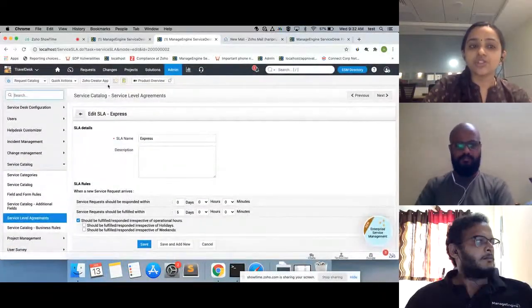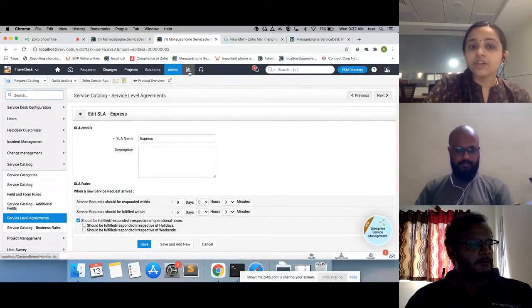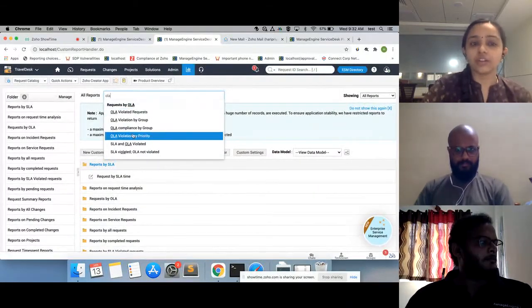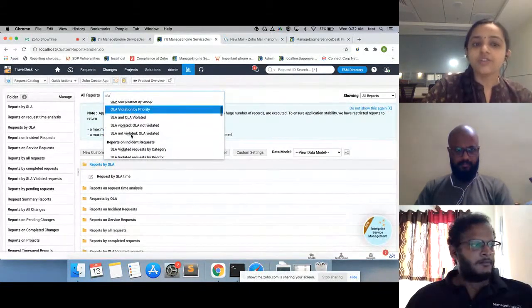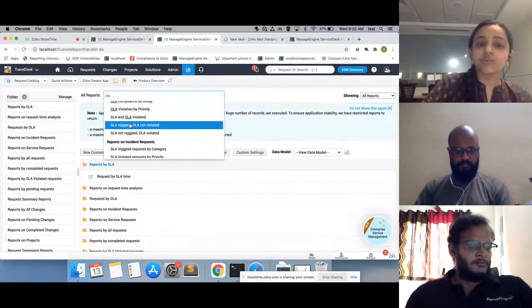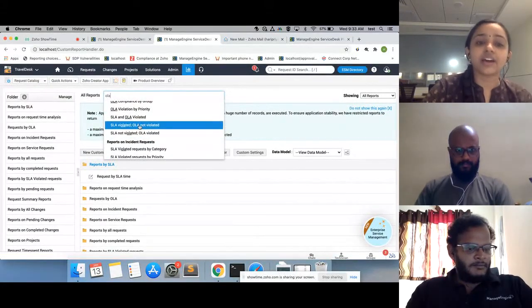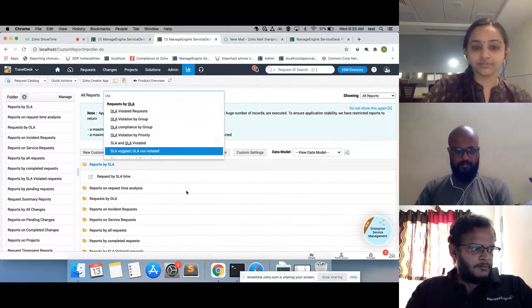OLA is not just about showing you the OLA time in the request. It can also be used for reporting purposes. We have a set of predefined OLA related reports already available. I can look into the reports where the SLA is violated because of OLA violation, and accordingly I can tell how much time is required for each and every group, how they are performing individually, which group was responsible for the violation of the SLA, and so on and so forth.